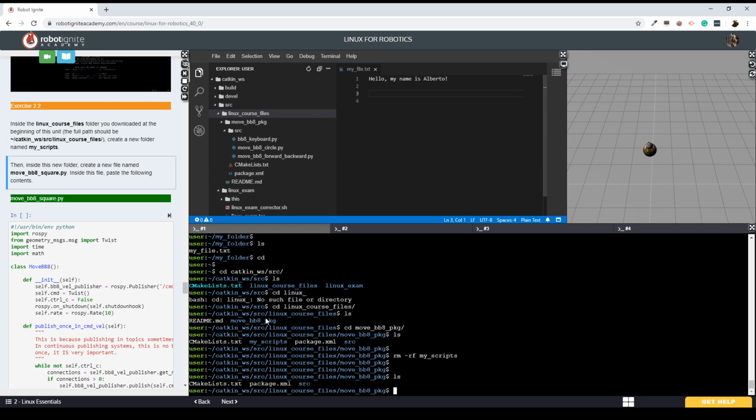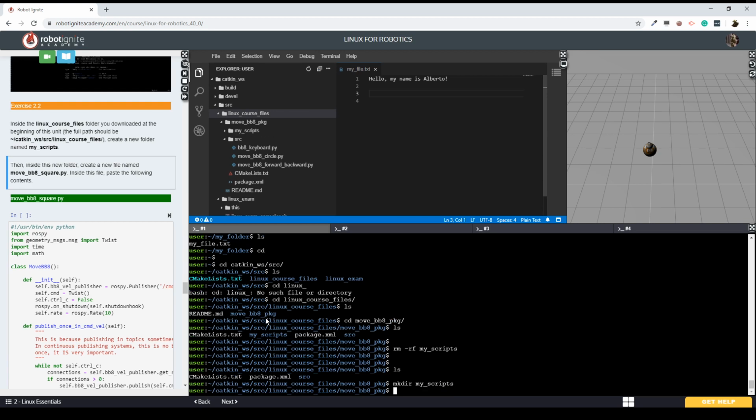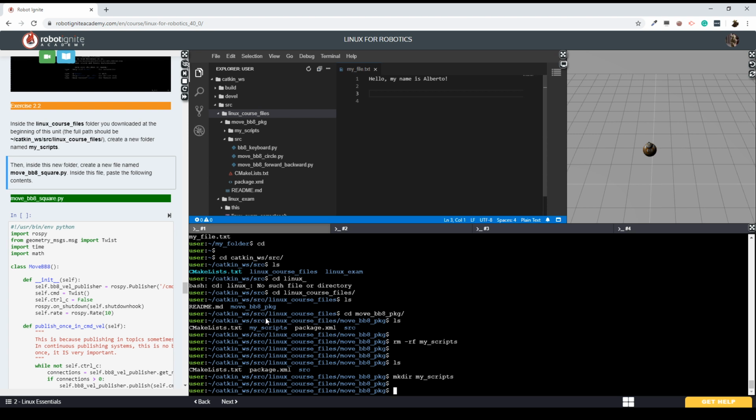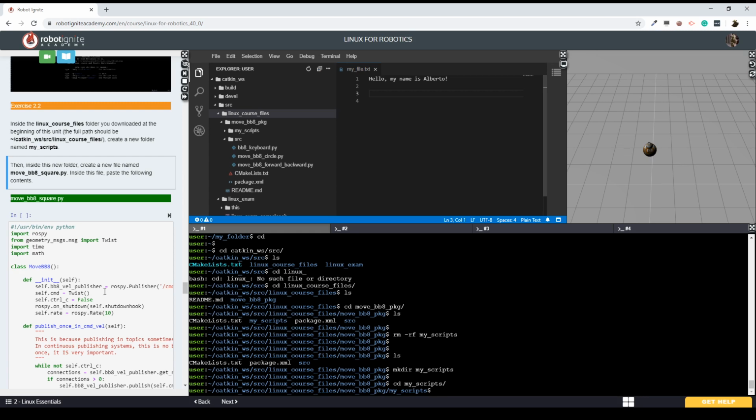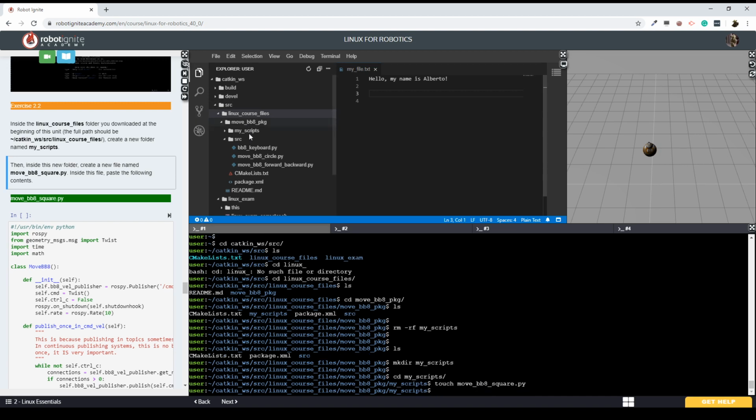All right, so I'm going to create a new folder, mkdir my scripts. Then I'm going to go inside the My Scripts folder and create a file named movebb8square.py. So, touch and the name of the file, which is .py. Okay, so I have here my scripts folder with the movebb8square.py file.